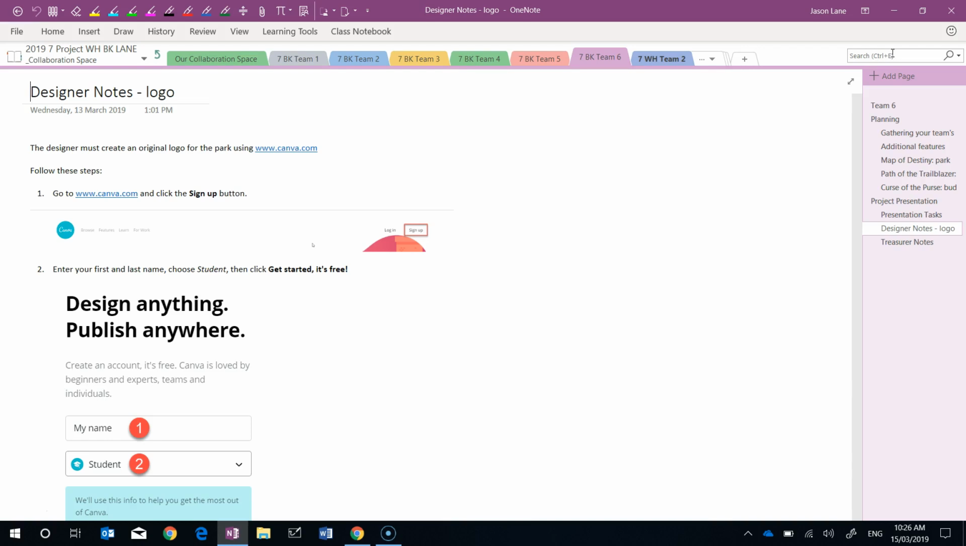In the next video I'll do a quick version of this, but I'll show you how the navigation works in the OneNote Windows 10 app.